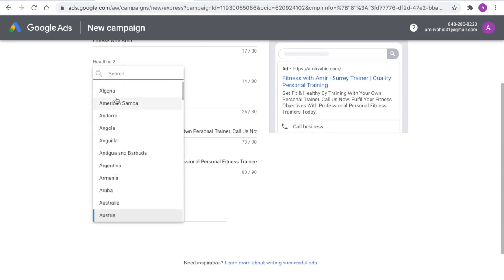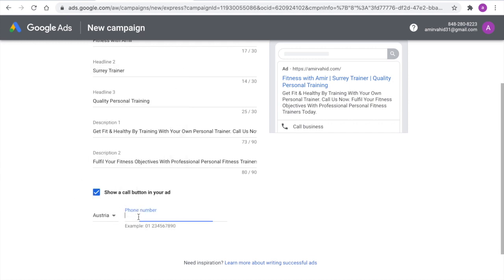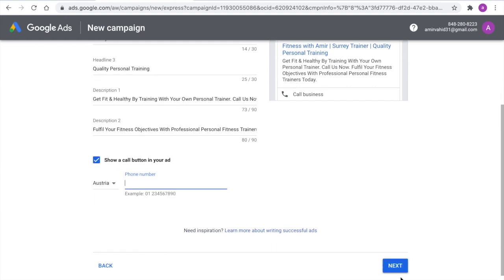You need to enter your phone number and which country you are in, and then after you click your phone number, and then next.